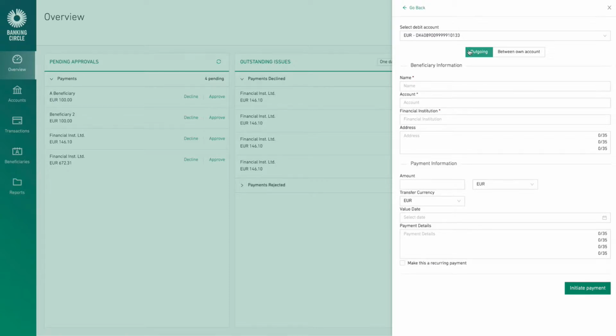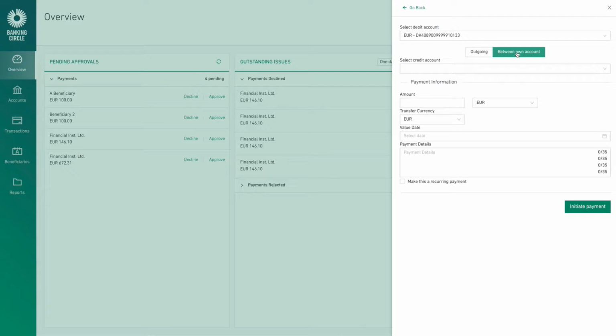Here you can choose between making an outgoing payment or to make a payment between your own accounts. If you're making a payment between your own accounts, then click Select Credit Account and choose the account you want to send money to. Then the amount, the value date, and the payment details. Then you click Initiate Payment.